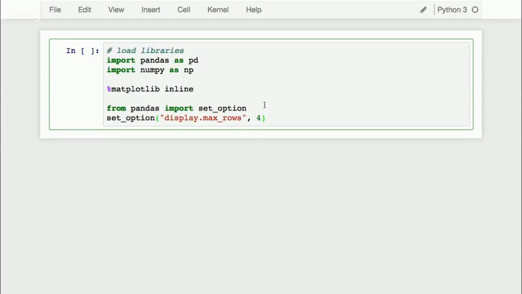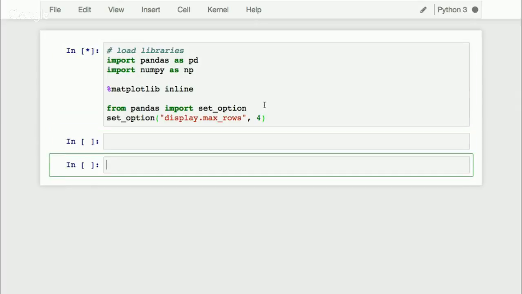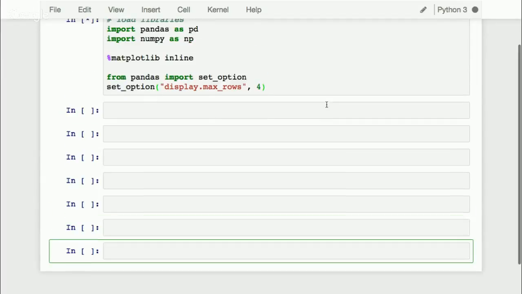Okay, so I'm just going to have it so the maximum rows of my data frame will be 4. You could change this to whatever you want it to be. And I'm just going to add a few cells so that I have them.